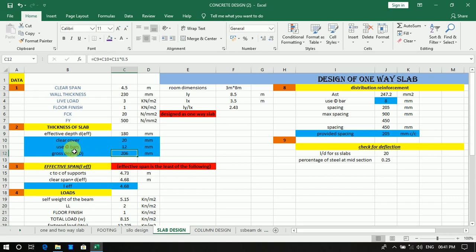Then the diameter of bars used is 12 diameter. You can use 10 also. Then the gross depth is 205 mm. You know how you can find this gross depth: gross depth is equal to 180 plus 20 plus 10 by 2. This is the way to find the gross depth.